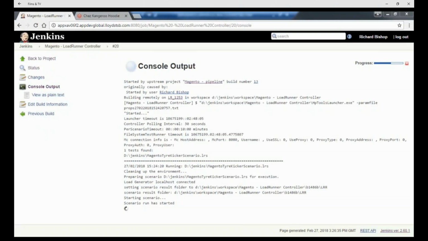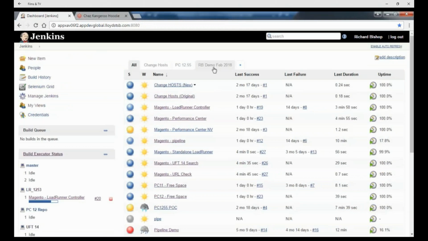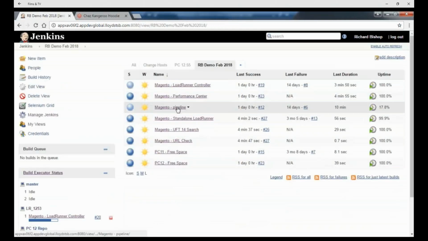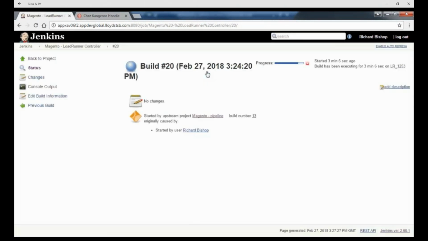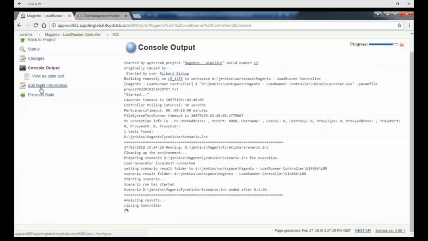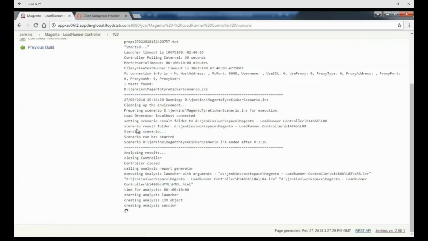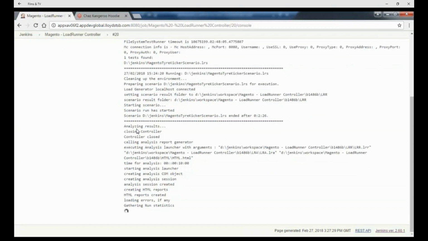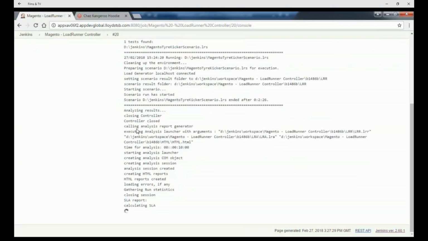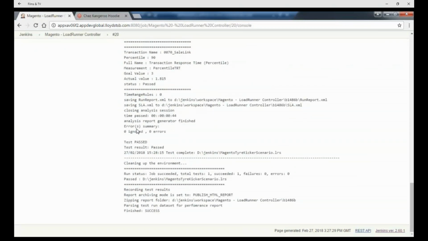And obviously, because the UFT test was successful, the pipeline script has gone on, and it's now running a LoadRunner test. You can see that the first LoadRunner test, which was literally just running a script, has already run. That's the sort of thing you might run to make sure that your scripts still work functionally after a change in code, for example. I've sped this step up because it takes about 5 minutes to run. So it's run a standard LoadRunner test.